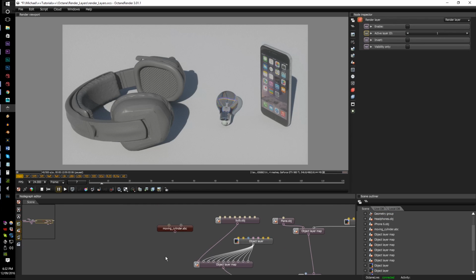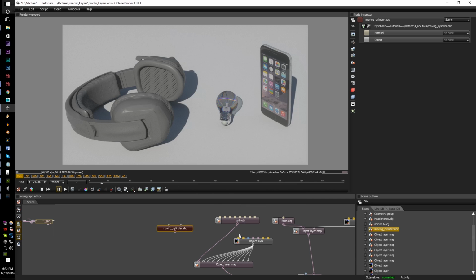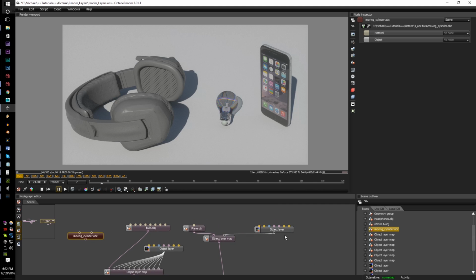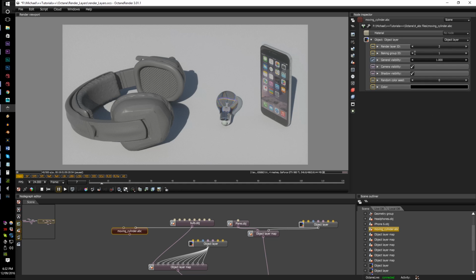When importing ABC files, it's important to go to the settings and click on load object layers. If this doesn't get clicked and people just plug it into the object layer map, it will not show the option to place the object layer settings in. So be sure to load up the object layer to access the options.